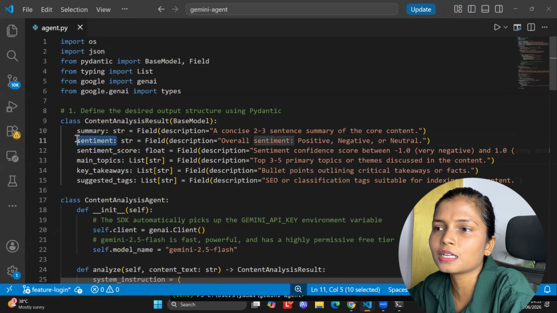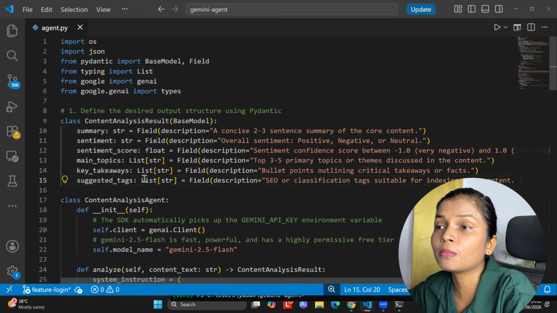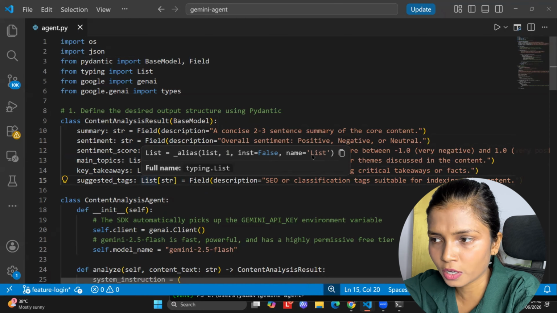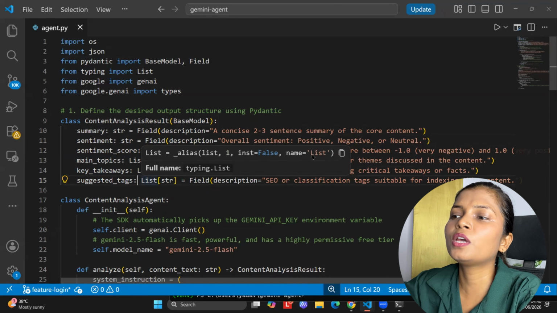I'm creating a summary, sentiment score, main topic, takeaways, and suggested tags. So I'm creating an output structure for my model. Correct? The output structure is very important. Now, next we are building the model.